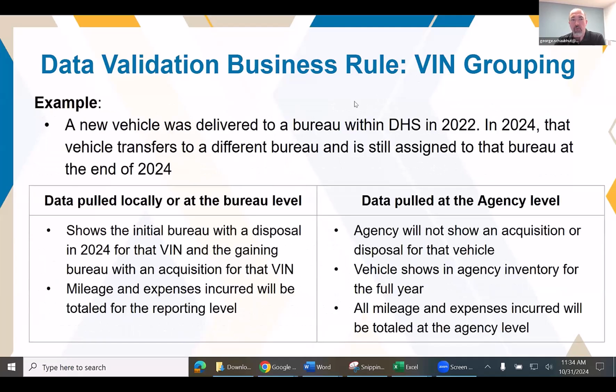So here, again, just one example. If you pull it locally, you'll flip screens and see that disposal. If the vehicle got turned in and somebody else picked it up, you're going to see an acquisition. So even though the vehicle stayed within the agency, you're going to have multiple records of that VIN, one with an acquisition and one with a disposal.